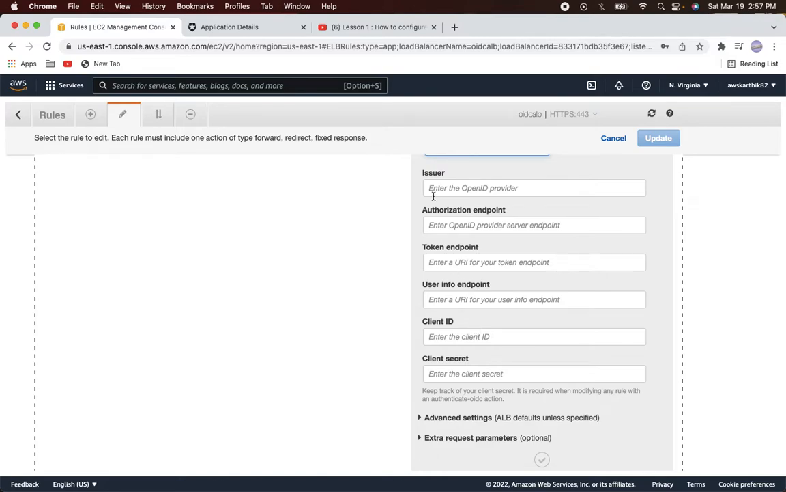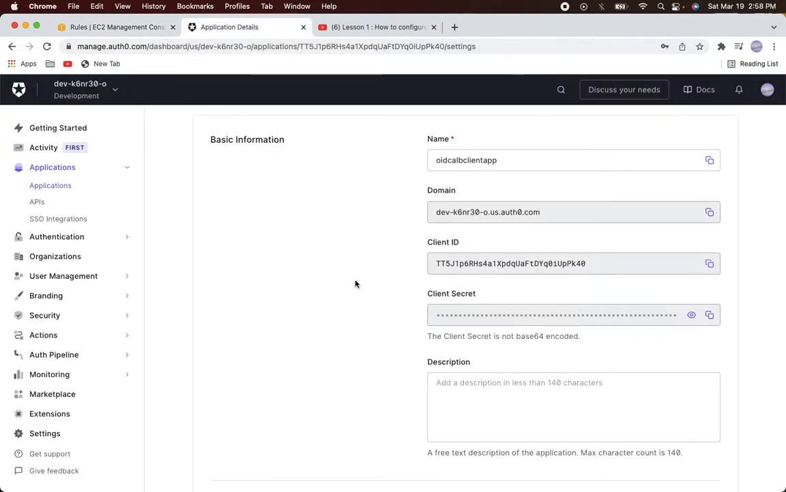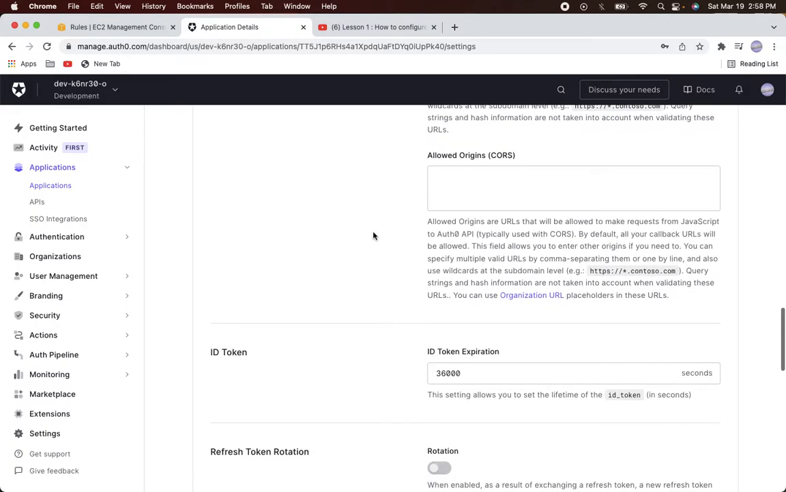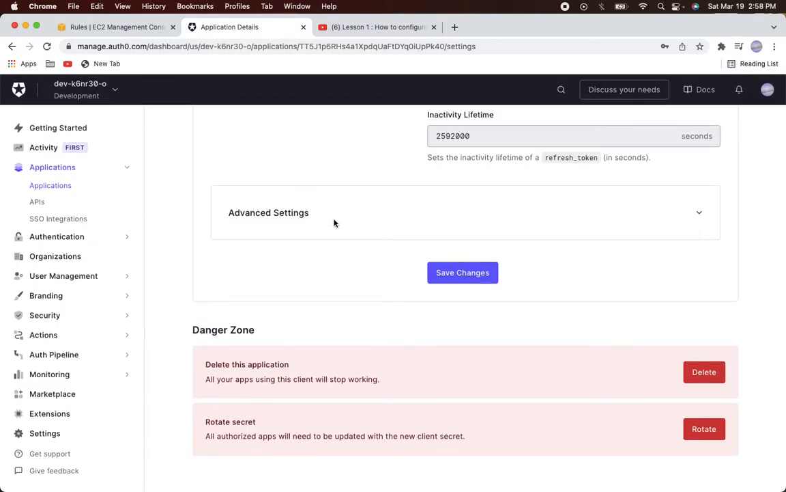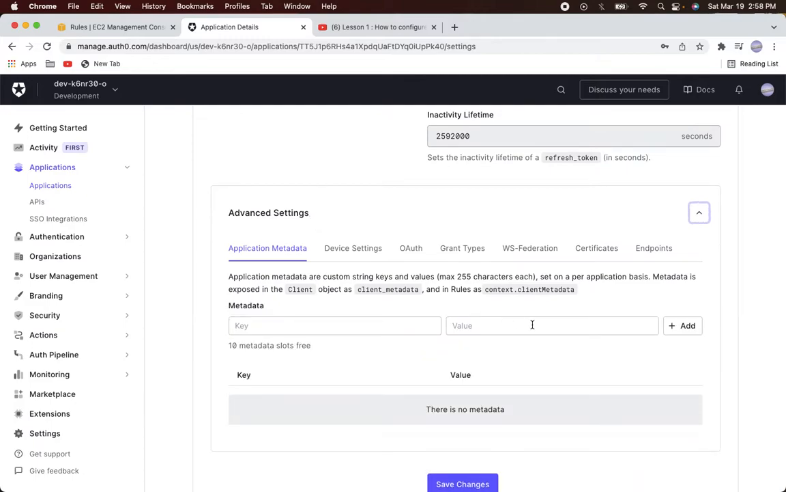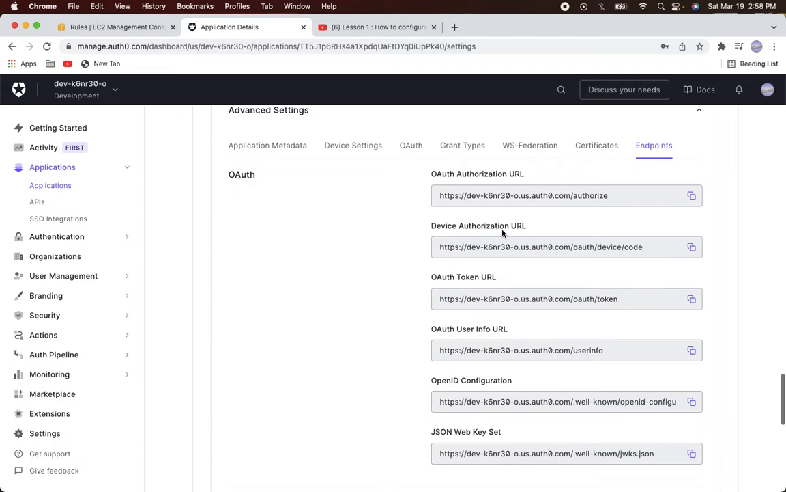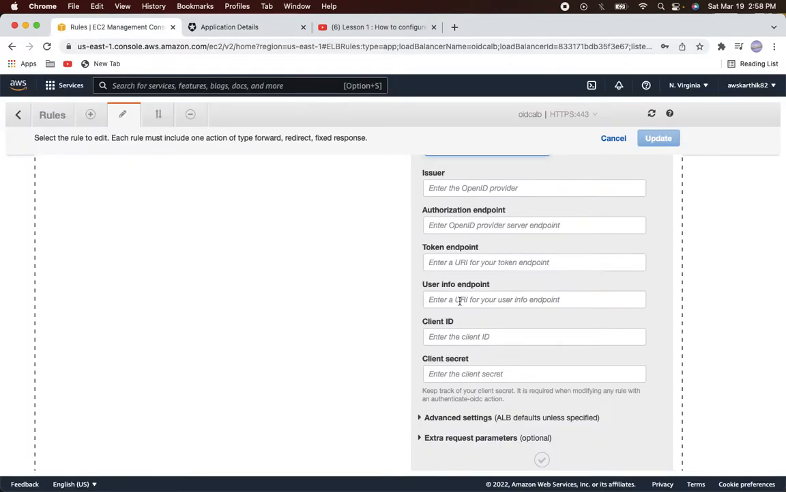So let's see how to get each of these values from the Auth0 console. If you go to this client tab and scroll to the bottom of the screen, you will see an advanced settings panel. Select that and select endpoints. So you have all the values that are required for this configuration except the issuer. So let's see how to get the issuer value.